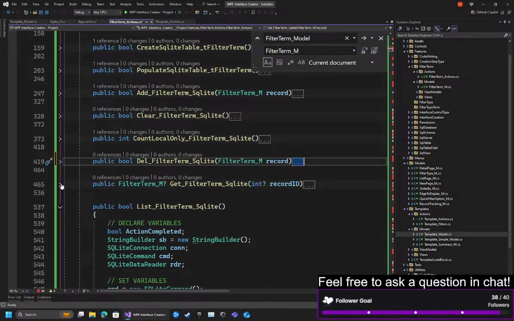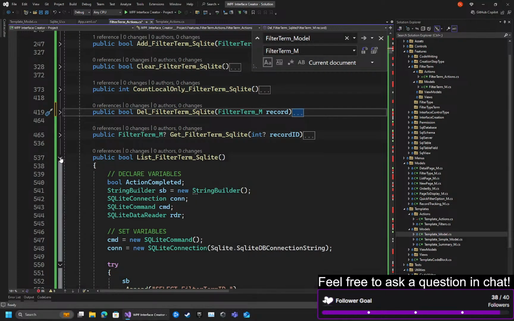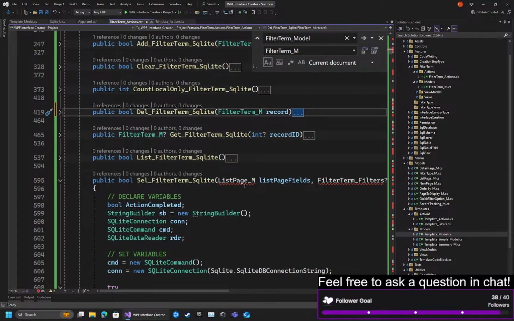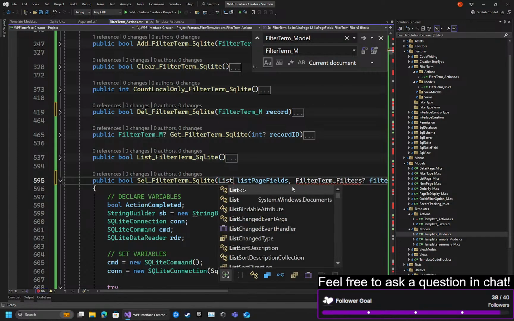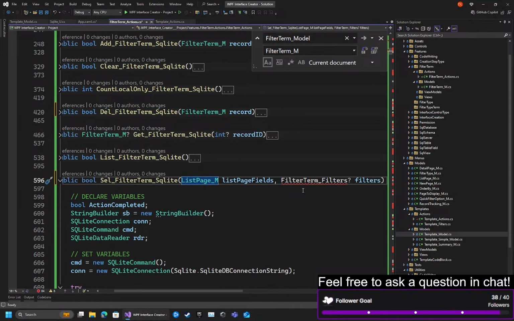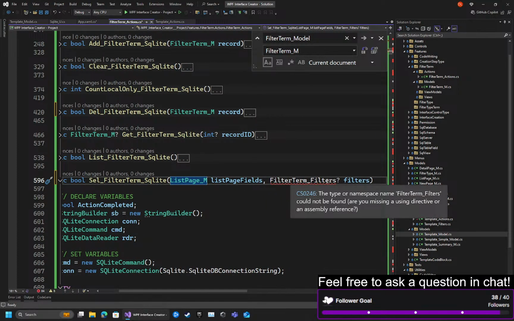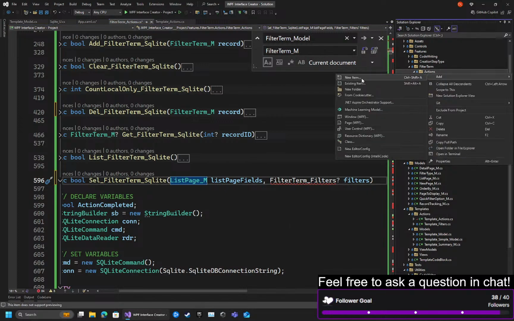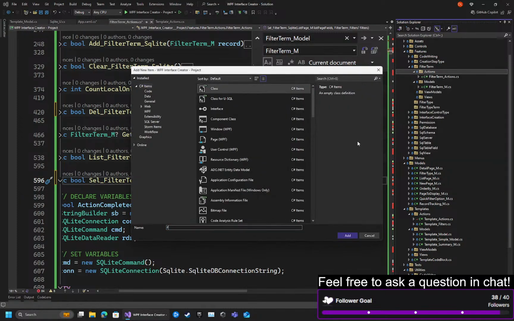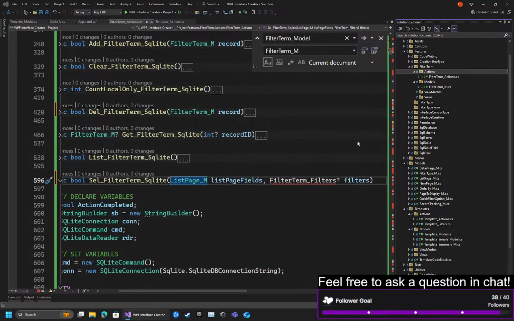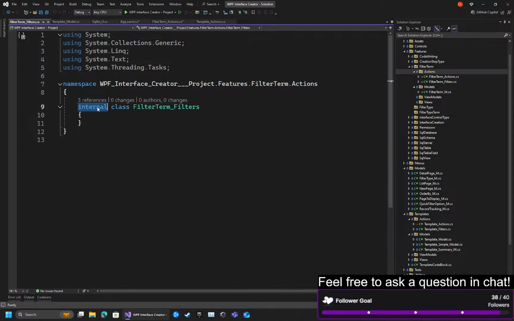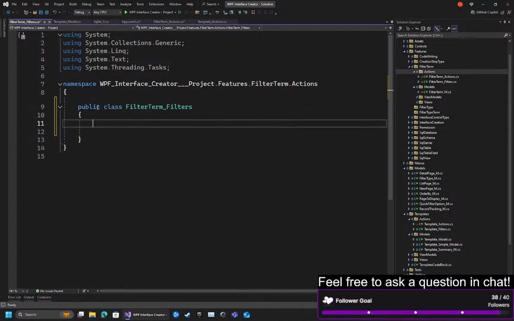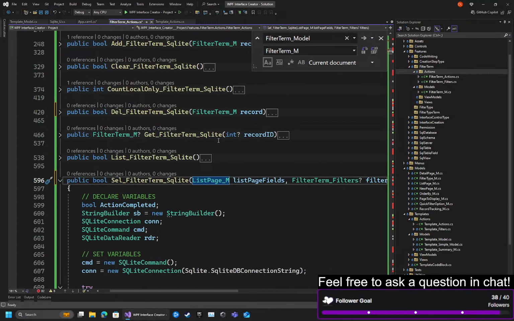Get filter term SQLite. Yeah. List filter terms. Select filter terms SQLite. It says list page model. Really? Okay. List page model. Alright, so then this is filter term filters. Okay, well we don't have filters set up yet, so we would have to go to class. Filter term filters. Okay, make this a public class. Yep, just like that. Save. Alright, now that should match, which it does.